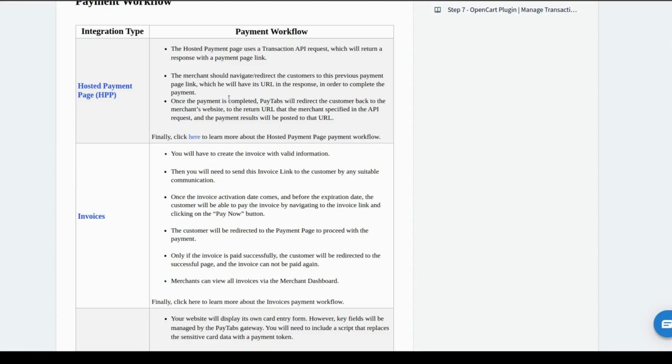The same thing goes with the invoices. The only difference is that before the payment page, you have the option to create the invoice page, which contains all the details for the invoice, like the line item details, the discount, and so on.